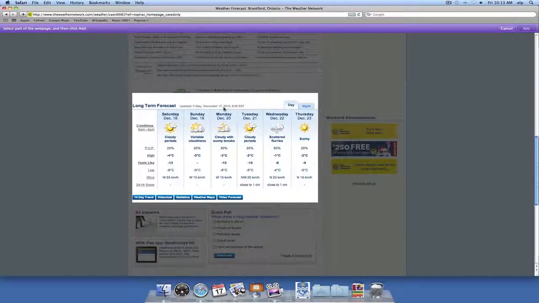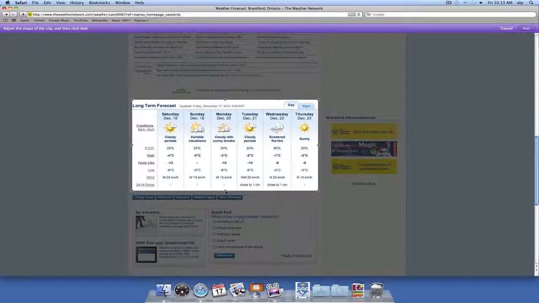Maybe I want it to include when it was updated as well, so I'm going to broaden that. Once I'm happy with it, I just click. And then you'll notice that I get some adjusting blocks, so I can just move these little blobs down to adjust, just to make it a little tighter. And maybe I don't really care about these other things, the historical information.